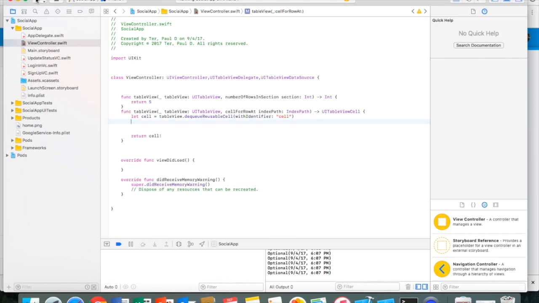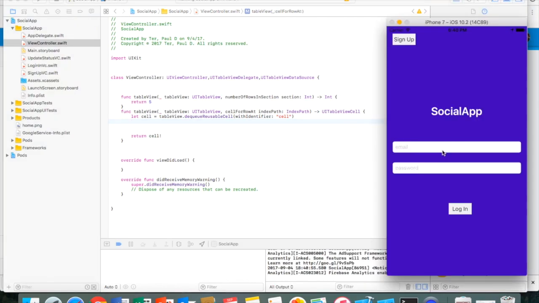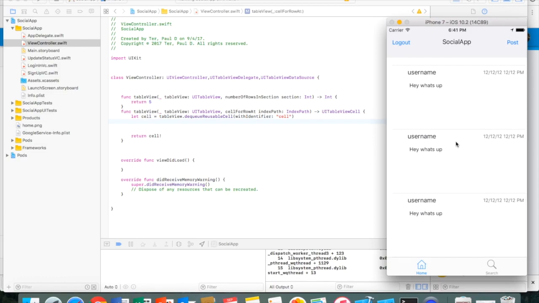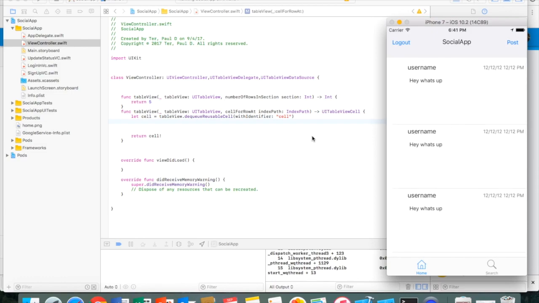All right. So now let's just check out our table view to see if that's working first. All right, log in. All right, you can see that our table view is working. It returned the 5 cells here. All right, so now we want to fetch our data.